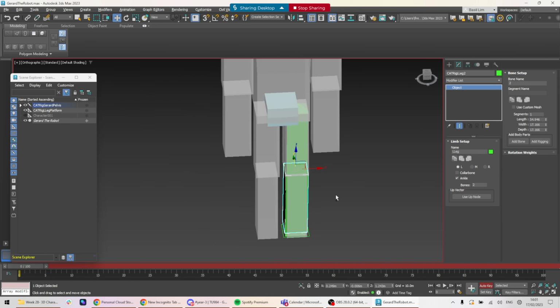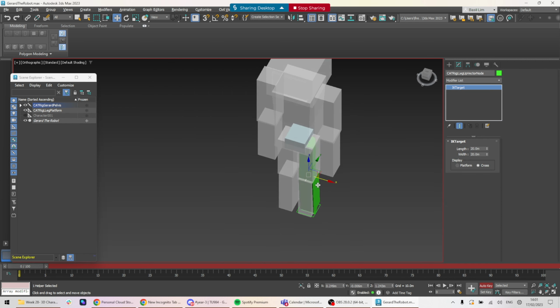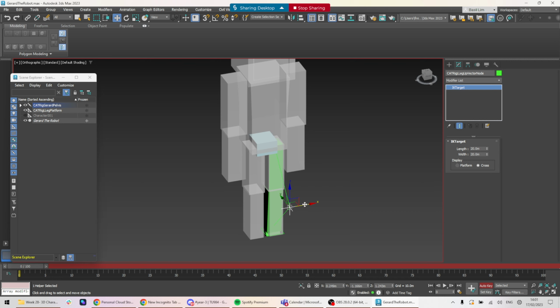Now, the other thing I'm going to add, selecting any of these, is something called an up node. Click on that, I get an up node. See the little cross here? What the up node is, it is the knee direction position. So you can see when I rotate it, that's where the knee points towards.